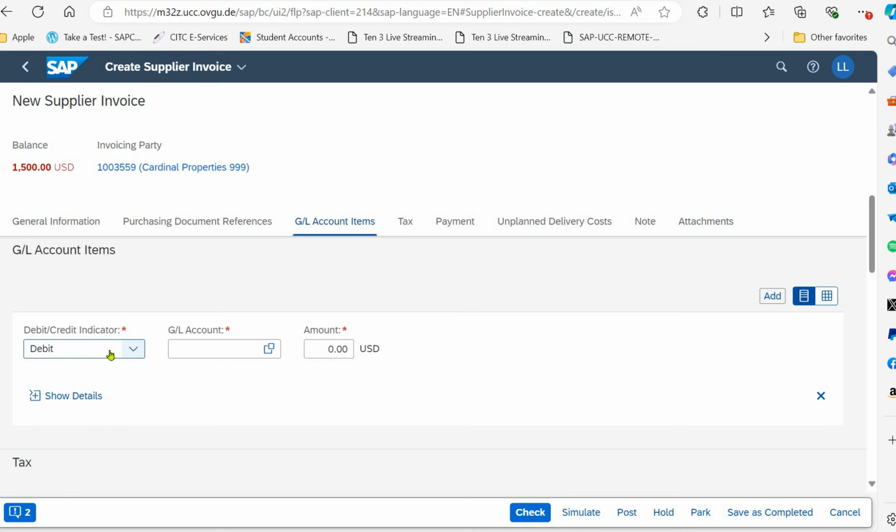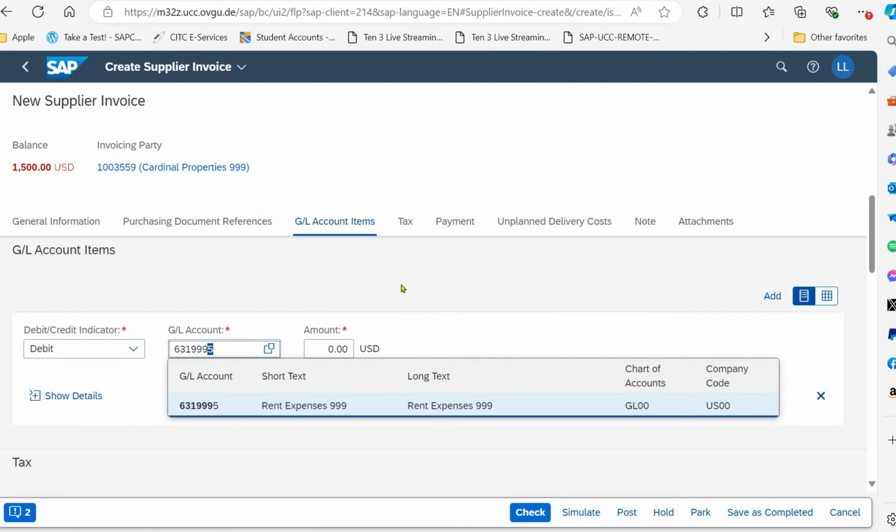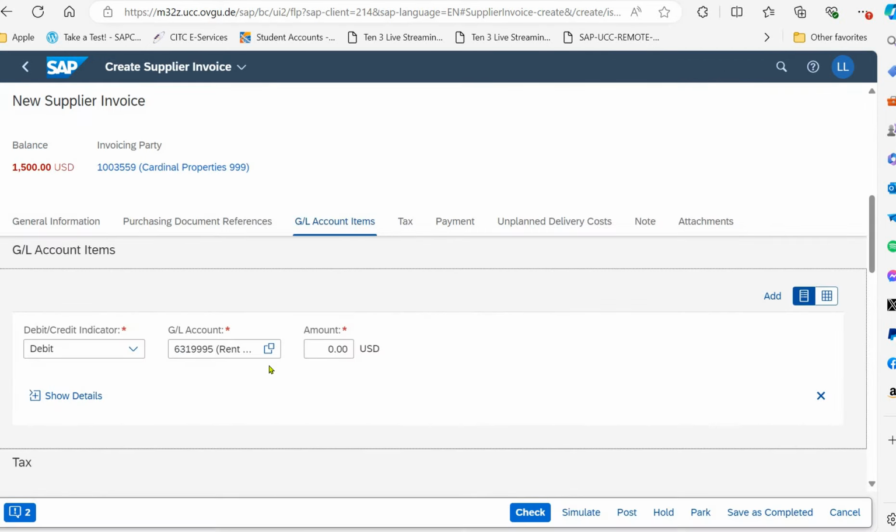Enter the expense account you created, that is 63 something, so this one is 631995. And the amount they are saying, put 1500, no comma, no dot. Then they say at the bottom click on check.